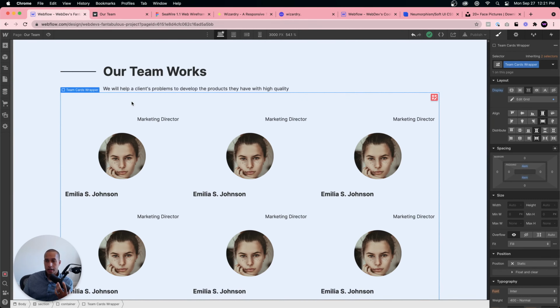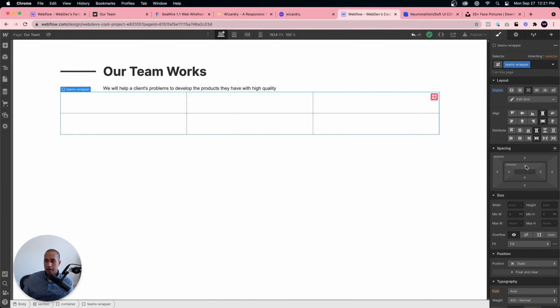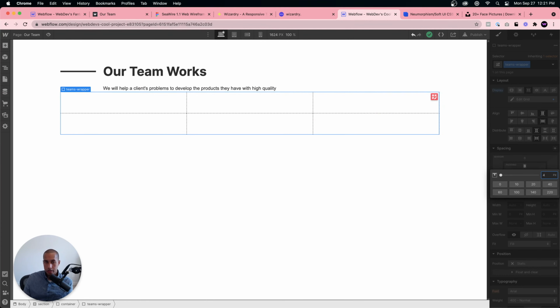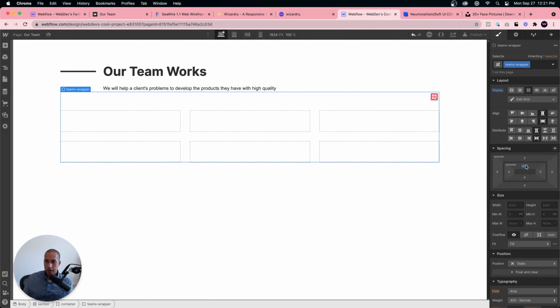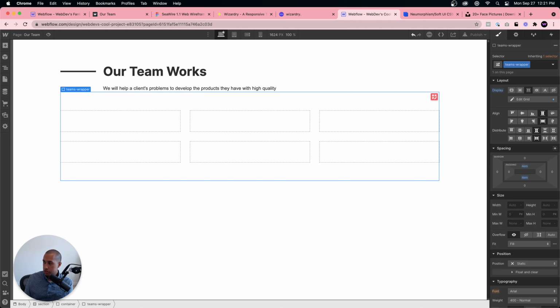All right, so let's go ahead and start to add the cards in here. So let me click done. I'm going to add some padding to the top of this Teams wrapper, so 4M. So that's another thing when working with the Wizardry method. All padding and margins need to be in M's as well.